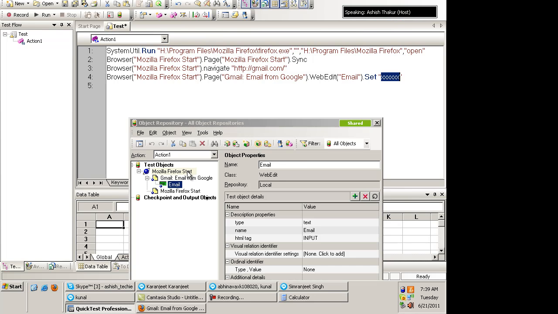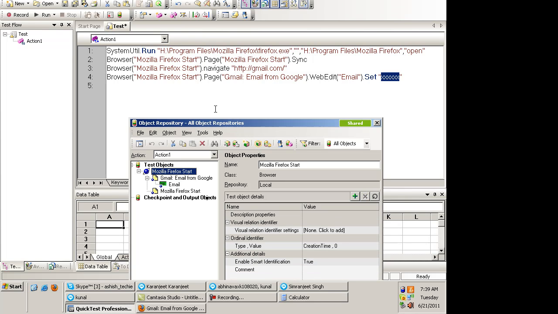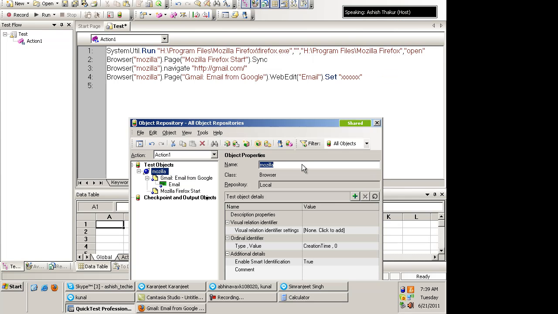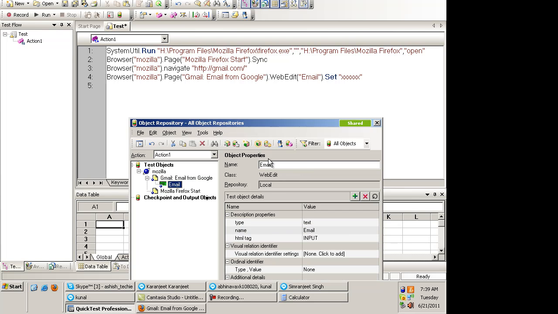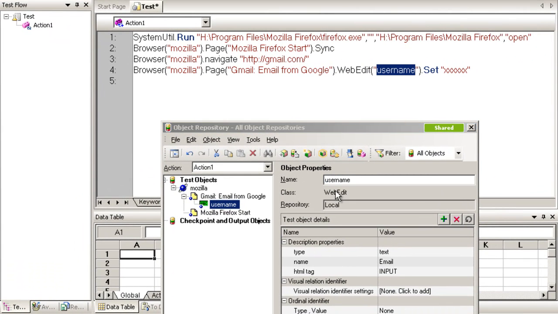Fine. So now I can also change the name of my objects. I can change the name of my browser Firefox object to any name. I can rename it Mozilla, that's it. And I hit enter. It changes in the code also. See that? Right? Okay. Now if this email is an edit box, I can change its name to username and hit enter. So the name in the code also changes.